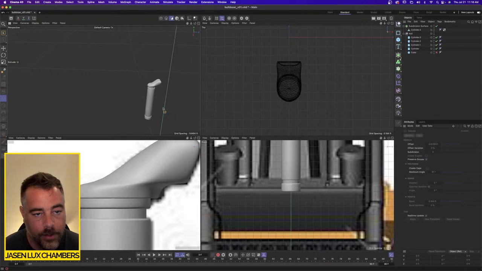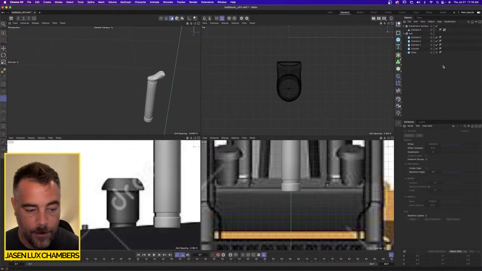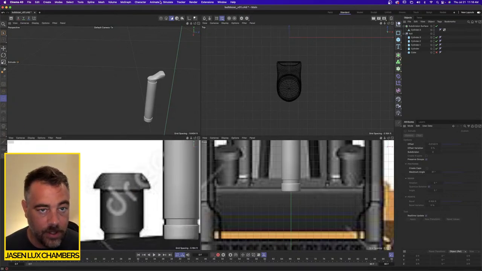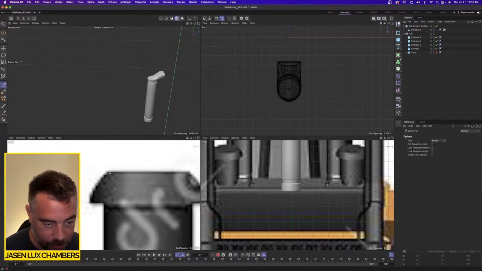Okay, that's good enough, I think. Now we got this little doohickey right here. So the other alternative way that you can make these guys is you can go in here, use your draw tool, and I'll just fill that hole after, so we'll leave that as a hole.